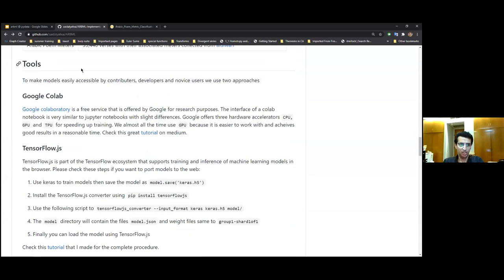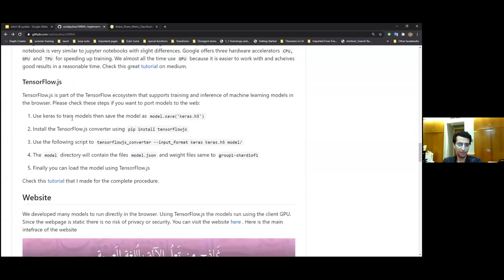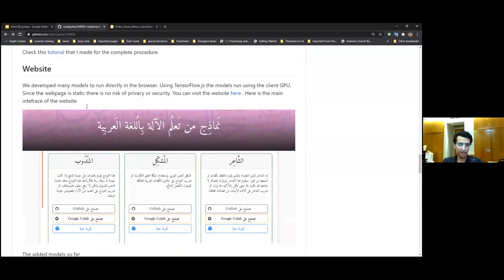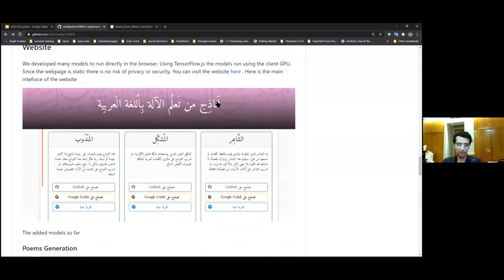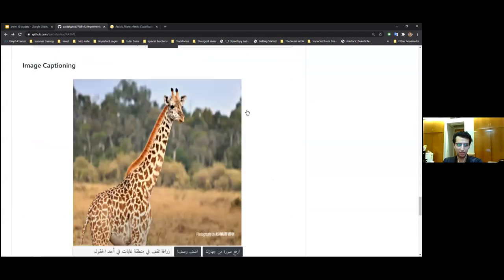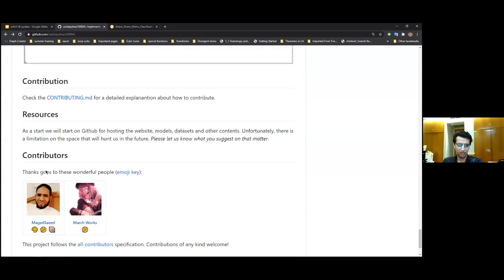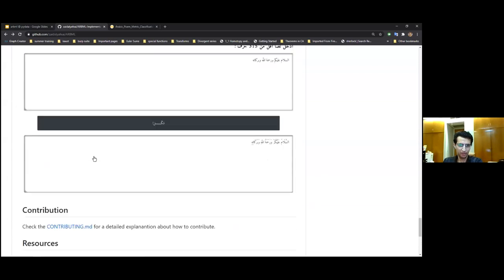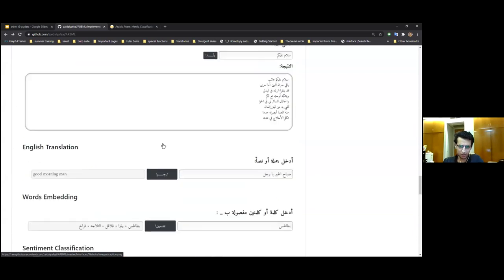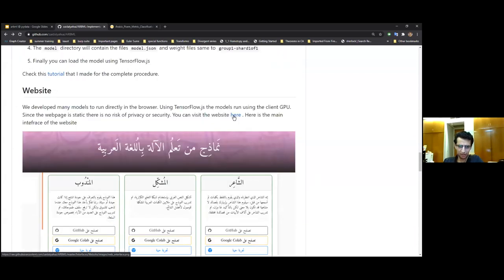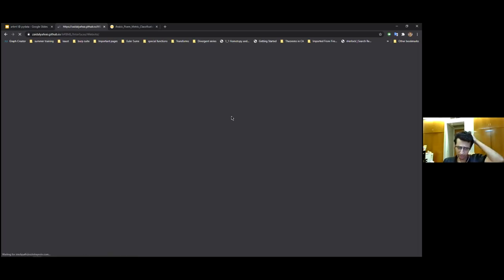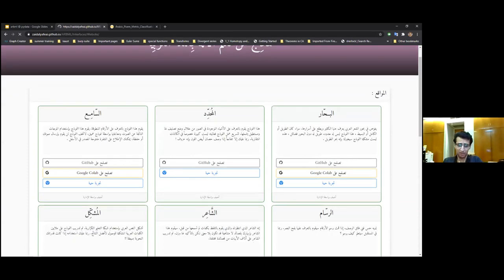We also mentioned the different tools that we use, Google Colab, TensorFlow.js, and also we have the website here with some examples, and the contributors are in. So let me open the website. They'll be able to run some examples.